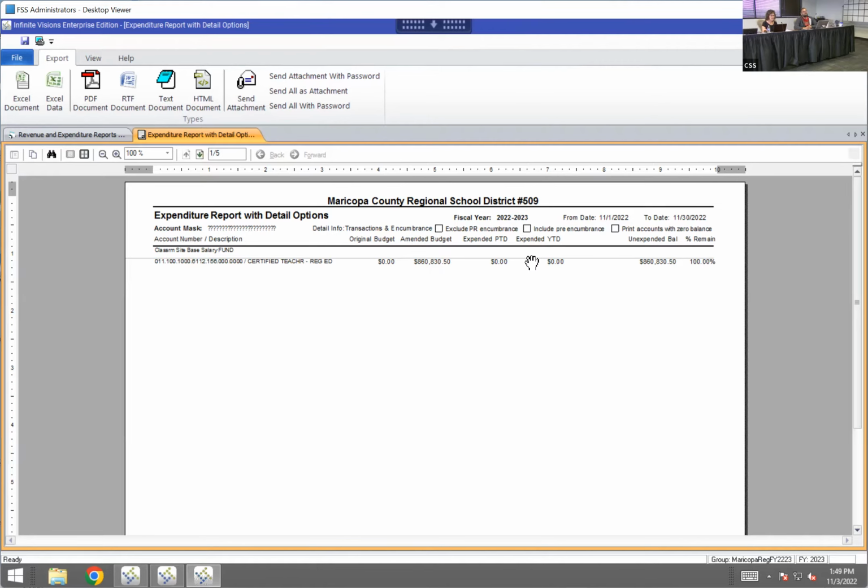The expended paid to date is truly what has been paid out, and your year to date is, well, let's back up. Expended paid to date is, I believe, for the month. The expended year to date is for your fiscal year, and then you have an unexpended budget balance and the percent remaining. For instance, this fund 011 doesn't have any expenditures on this account, so you don't see any detail.